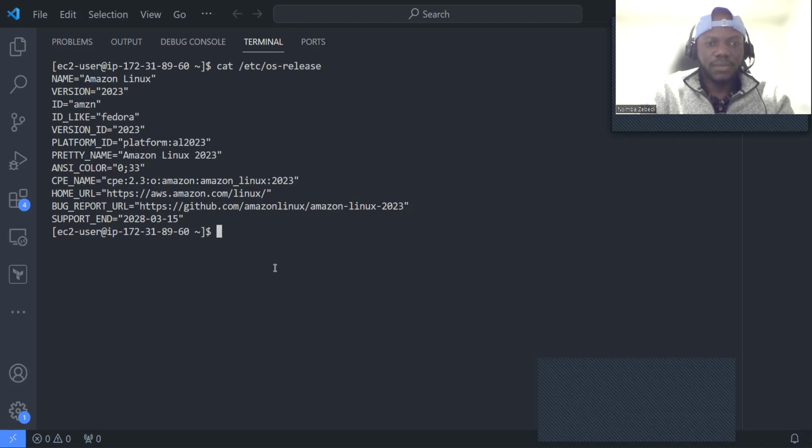So that's our first command, cat. It just lists the content of a file. It shows you the inside of a file, so it shows you what the file contains.